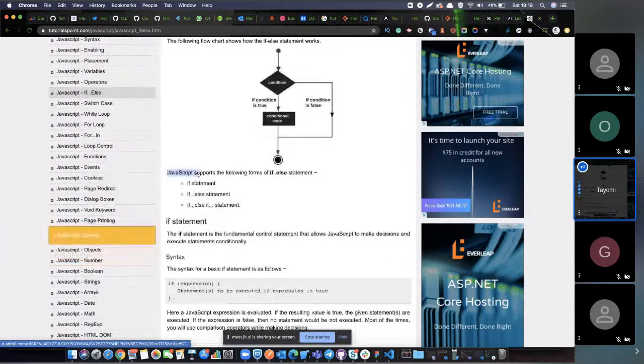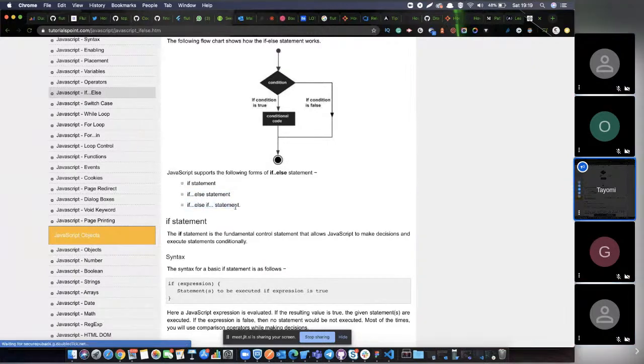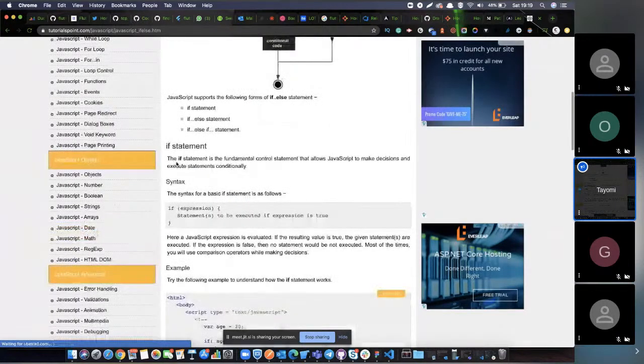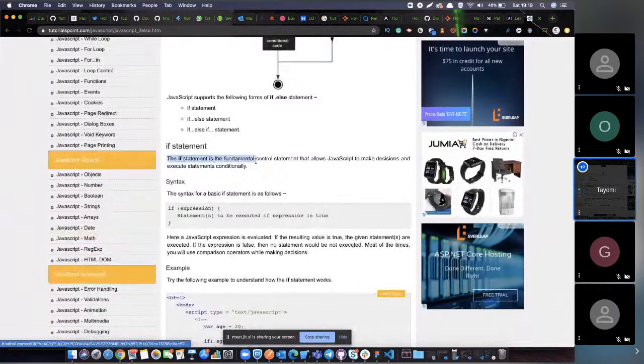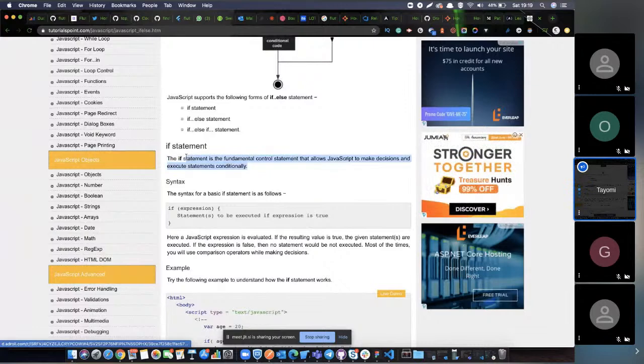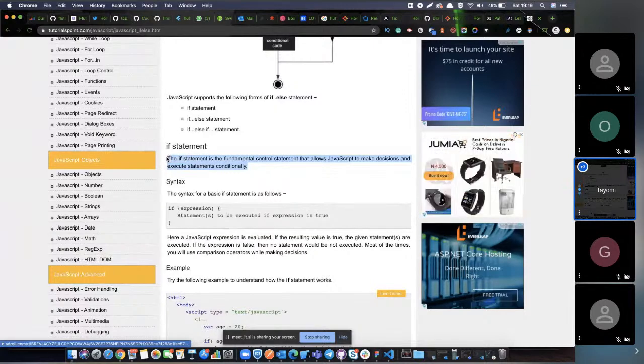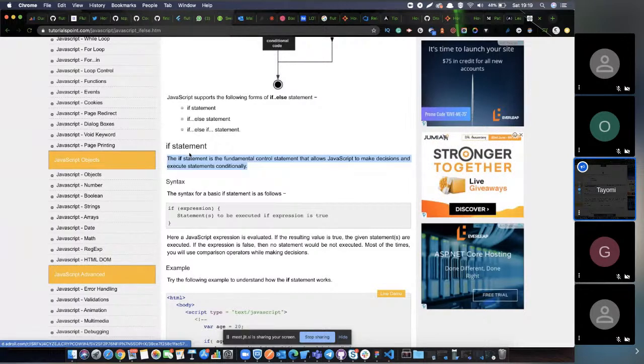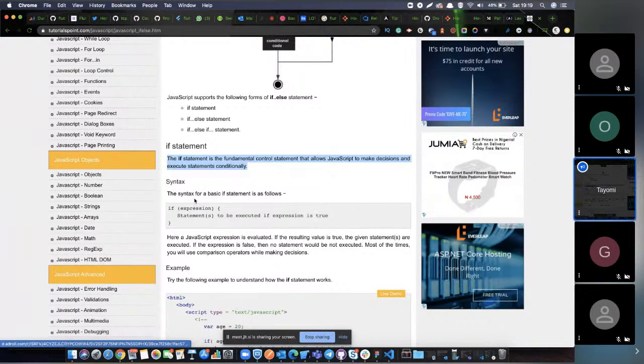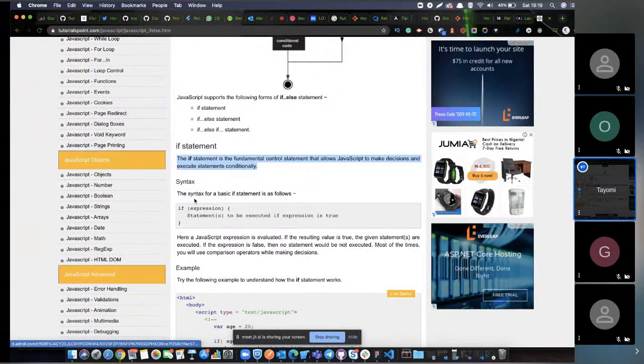JavaScript supports the following forms of if-else statements: if statements, if-else statements, if-else if. We are going to see all of those. The if statement is the fundamental control statement that allows JavaScript to make decisions. So when you want to make decisions, you use if statements, if else statements, and if else if statements. So let's check the syntax.